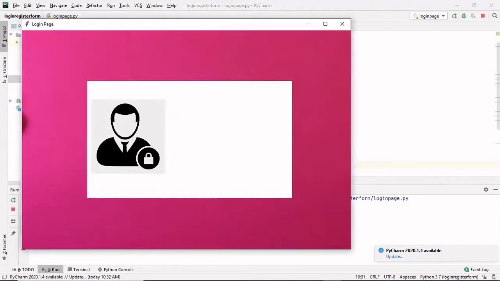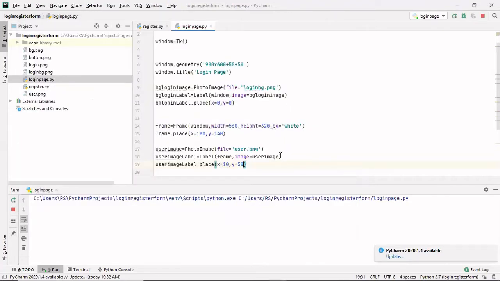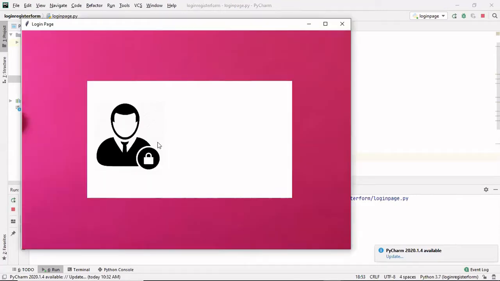Okay, next thing, we need to change the background color of this image. The background color, I want to make it similar to this white, like the background color of this frame. So just after this user image, I'll write bg for background color as white. Okay, now if I run this, so you got white background color, right?